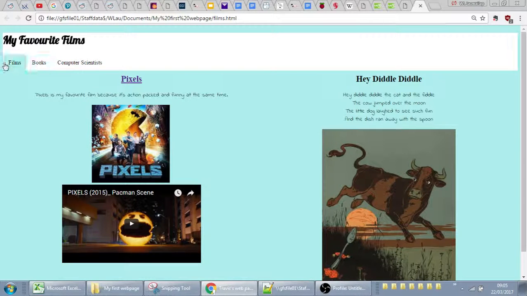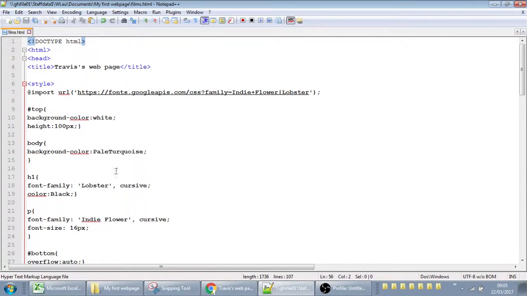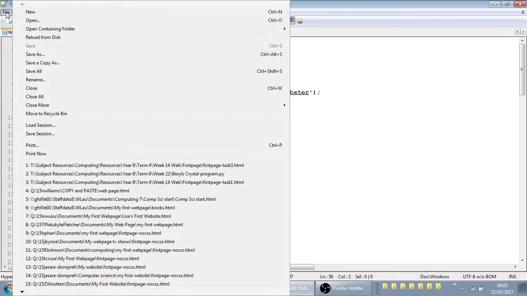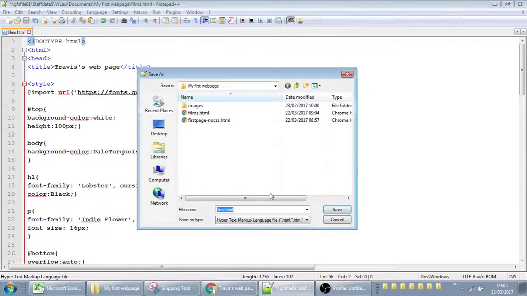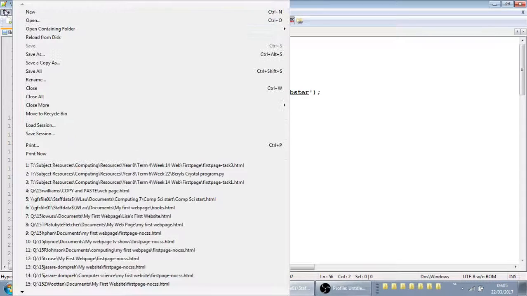You may wish to change the fonts to match your current fonts as well. I'm going to leave you to figure out how to do that. I will, however, show you how to link between your films page and, if you wanted to, a books and your computer scientist page. So let's say, for example, you don't already have a books page. You could make one simply by doing File of your films page and save a copy as. And we're going to call this books.html. You probably have another page in there which is called computer scientist or assessment as well. And we'll save that.